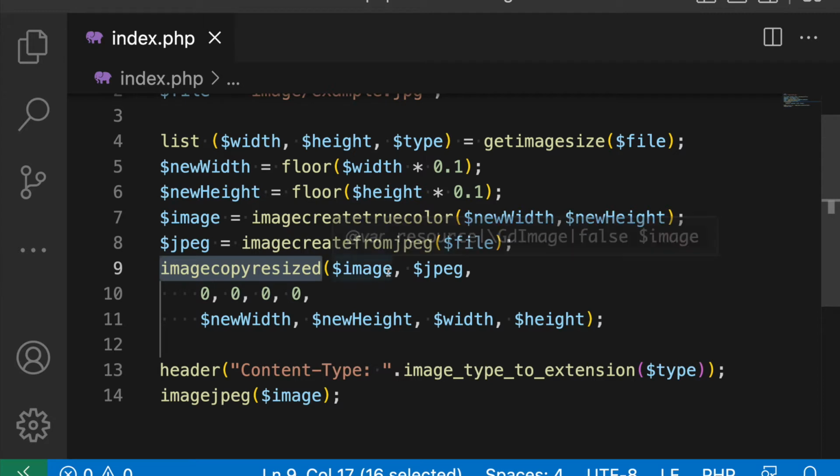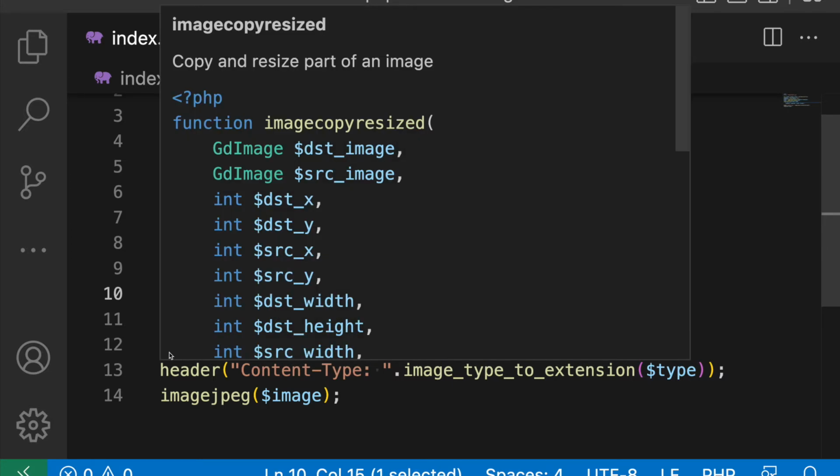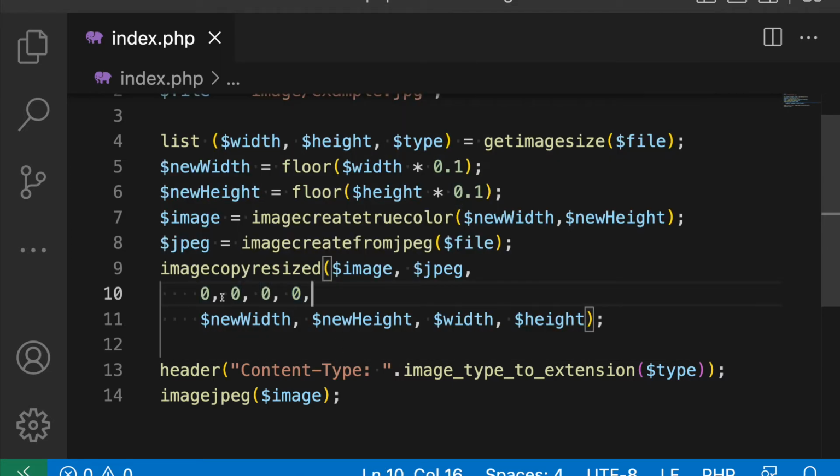The first parameter is the destination image, and then the second parameter is the source image, and this is the destination x coordinate, destination y coordinate, source x coordinate, and source y coordinate. In most cases, we will use 0 for all of them. The next parameters will be the new width, the new height, and the original width and height. Now your image is resized.